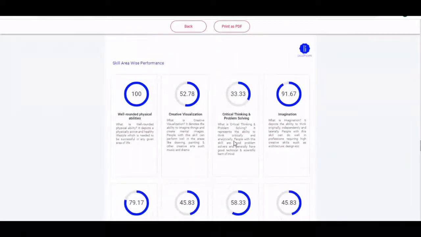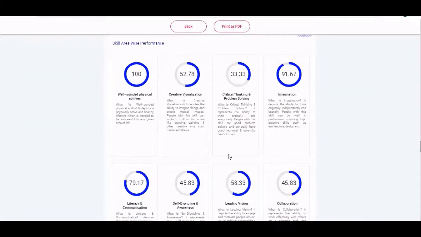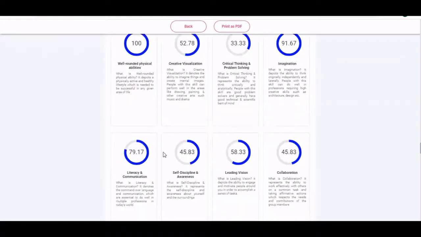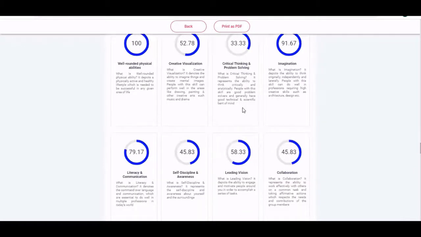Again, the skill area wise, out of these 8 skill areas, what are the areas in which the candidate is good and what are the areas in which the candidate is not good, that can be found out. For example, the physical abilities, the candidate is excellent. Imagination is very good. Literacy, communication looks quite good. Then the leading vision is kind of average, and some of the areas are weak, like critical thinking. Problem solving seems to be a weak area for the candidate.